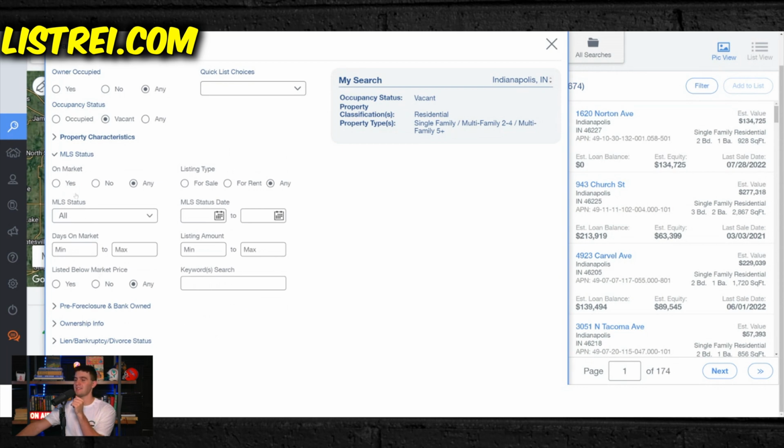Now, when I go to MLS status here, I do want to change some things up. First of all, I want to tell you when it's on market, that's usually not a good deal. I'm looking for off market properties here, so I'm going to click no on market. I'm not a big fan of that.